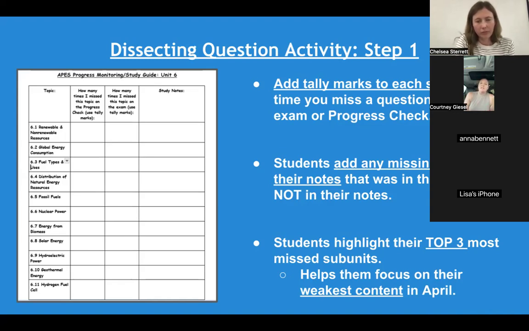I always start with this progress monitoring sheet. So we open up the test, they go through it and they tally mark all the subunits that they missed questions in. And then, like I said, they highlight their top three, just so that they have it all in one sheet, which can help them focus their studying down in April.